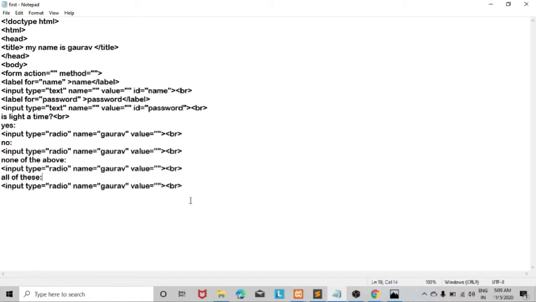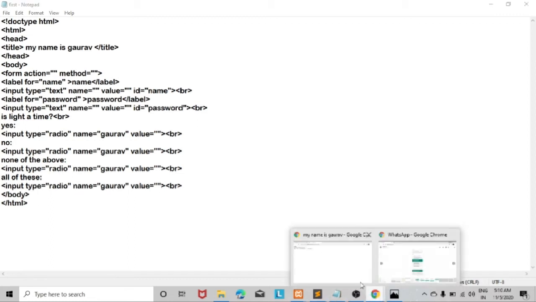Now we have made one mistake here. We have not closed the body tag, and we have not closed the HTML tag either. So I'm just closing them. My bad. Now I'm saving it with Ctrl S and going to the browser, and refreshing the page. You will see the question: is light year a time? After that we have four options. We can select yes, or no, or none of these, or all of these.